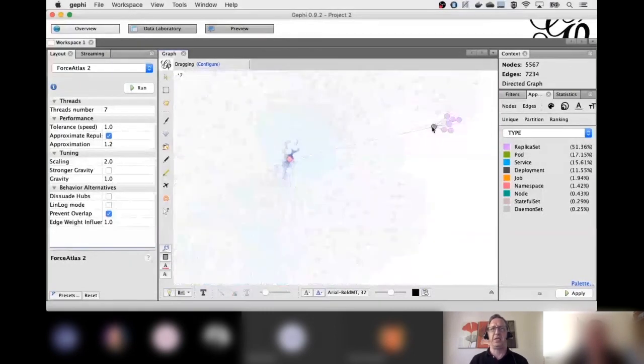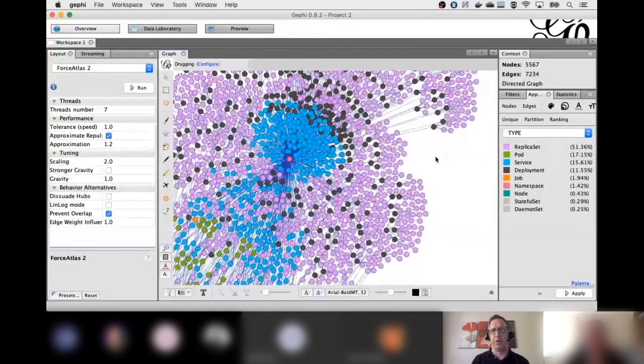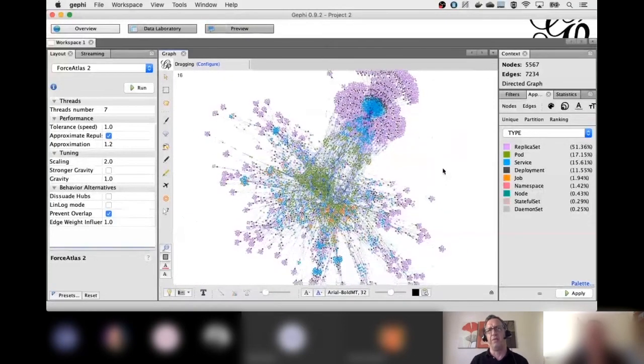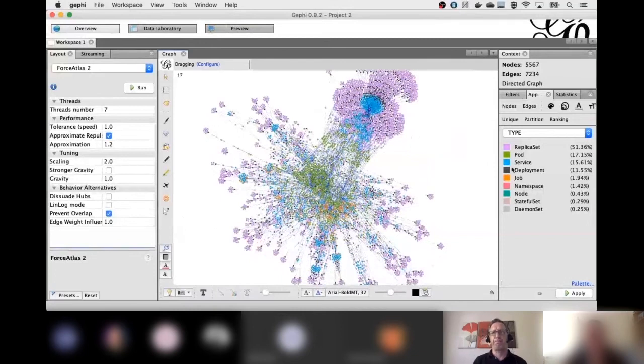So if we zoom in here to this interesting namespace we've got at the top with lots of things on it, we can see that we've got lots of objects that haven't got any workloads, and that's why they're kind of at that top edge of the cluster.